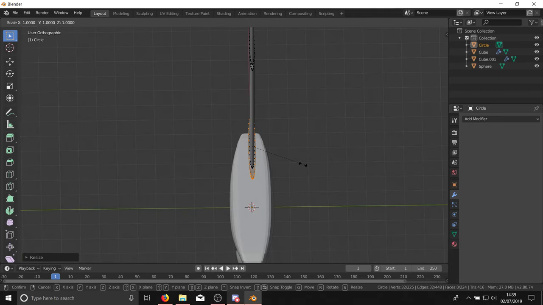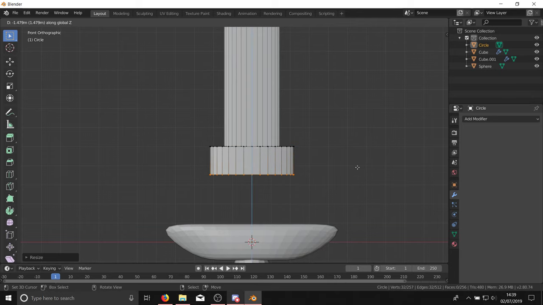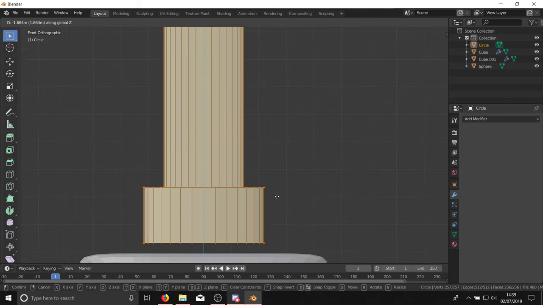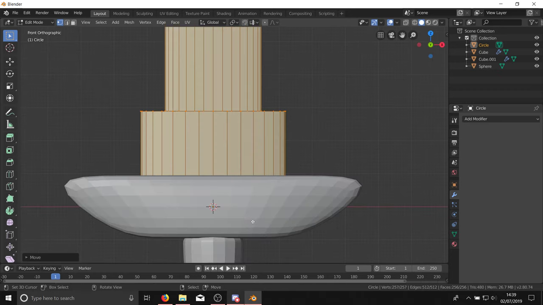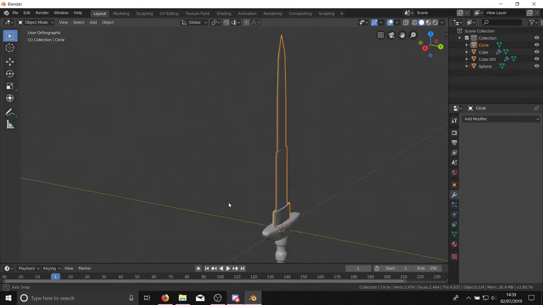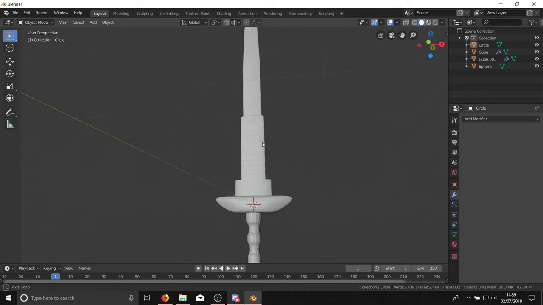I'm also going to scale it across the X, or the Y, sorry, as well, just so that it looks a bit thicker toward the blade. And E, Z, I think about there should do. Grab Z again, move it down. It doesn't matter if these overlap, just don't make them overlap too much. I mean, that looks okay, but it could look better.